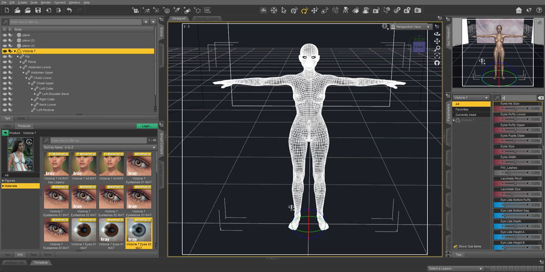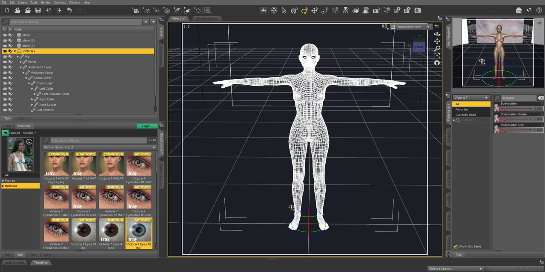Let me pick something that is very obvious. I'm gonna do, say, bodybuilder. There. Okay, so I'm gonna just bulk her up. Okay, so now do you see lots of things happen with that one dial?